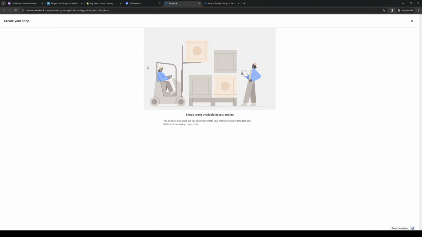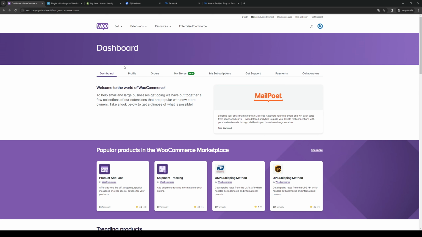So all you have to do is go to the link of your Facebook store. So that's business.facebook.com. And this would take you to the dashboard to configure and manage your Facebook store and add products and whatnot. So it's not actually available in my region, but this is the URL that you guys want to go to. So business.facebook.com/commerce_manager.